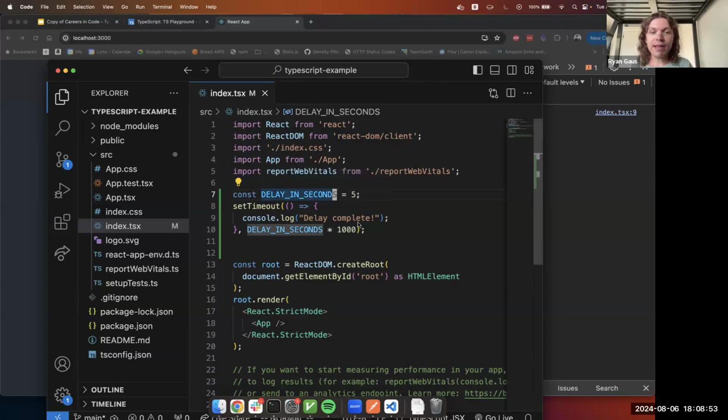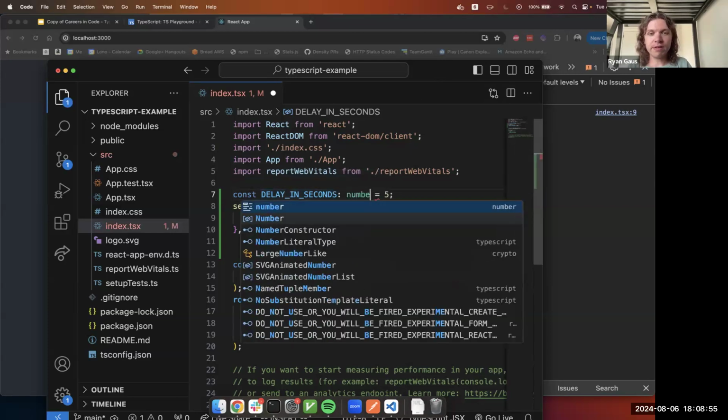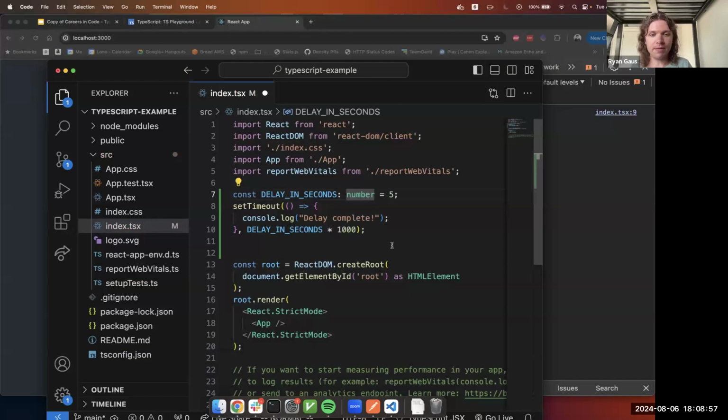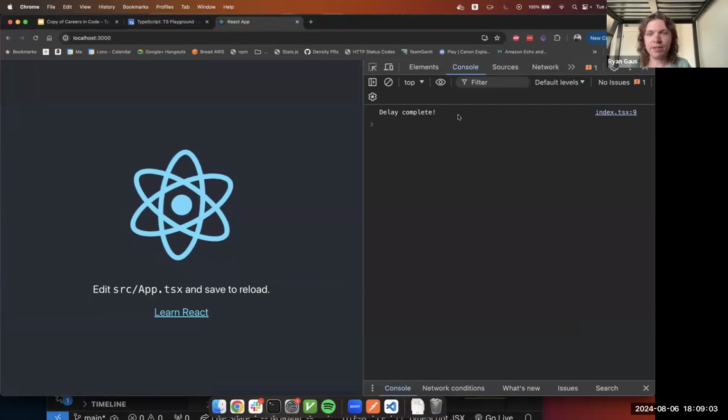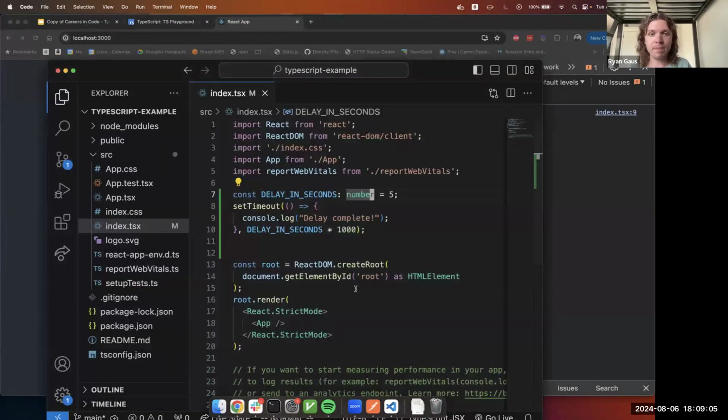So let's add in that type annotation here on number. Notice I do that, and we still get the same behavior. So wait 5 seconds, you get that. So that works great. Okay, let's change this to a string.